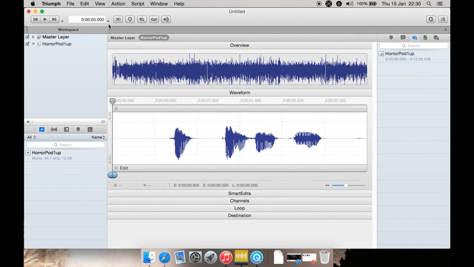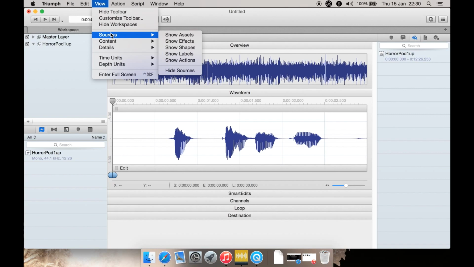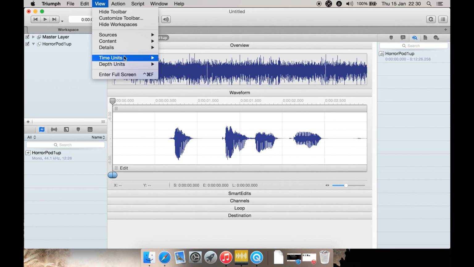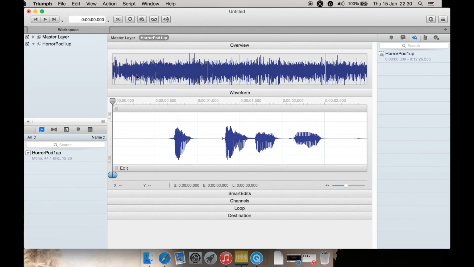Then you can hide workspaces and then show it, which is here. You can also go to sources, show and hide things there, show and hide content, show and hide details such as labels, time units, depth units such as 16-bit, 24-bit, decibels, enter full screen mode.